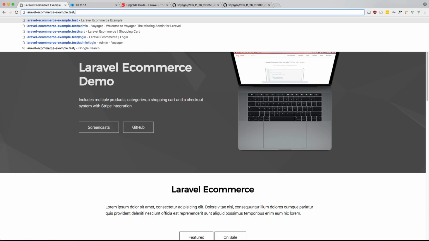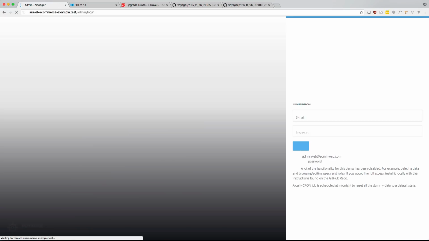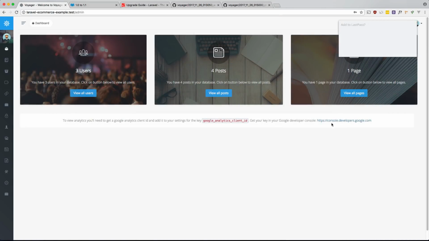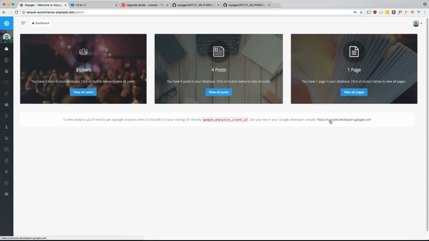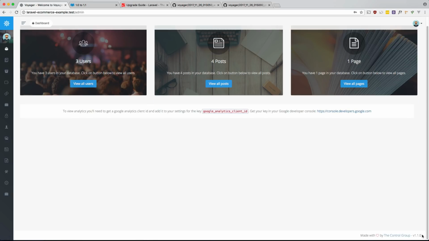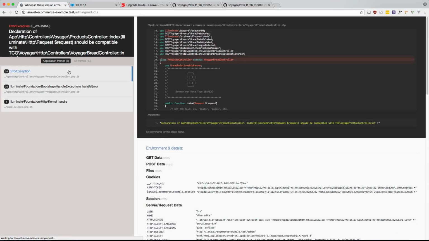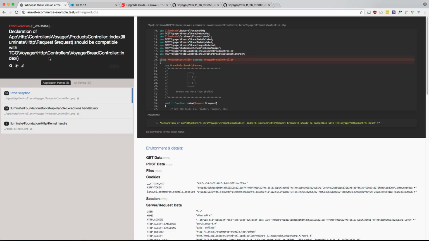Hopefully this works. So admin. Okay. Admin at admin.com. Okay, so we can log in. And there you see the new version there. Let's see if our menu is still working. Remember we made custom controllers for orders and products. Let's see if that still works. Let's try products. And products doesn't work.